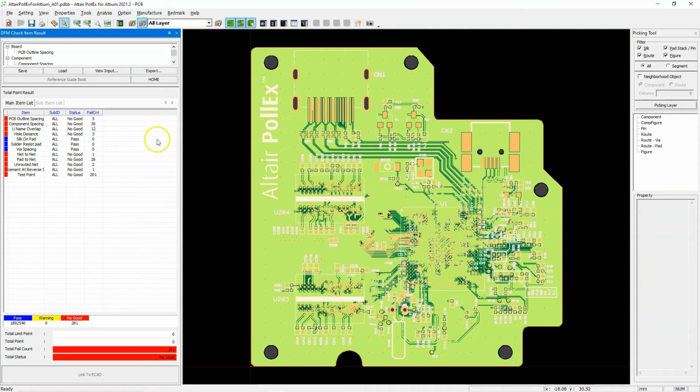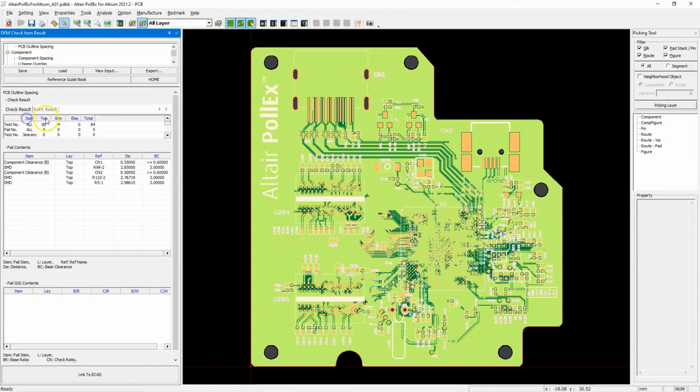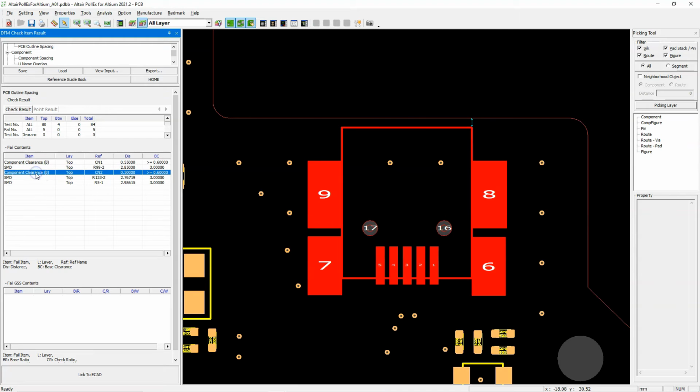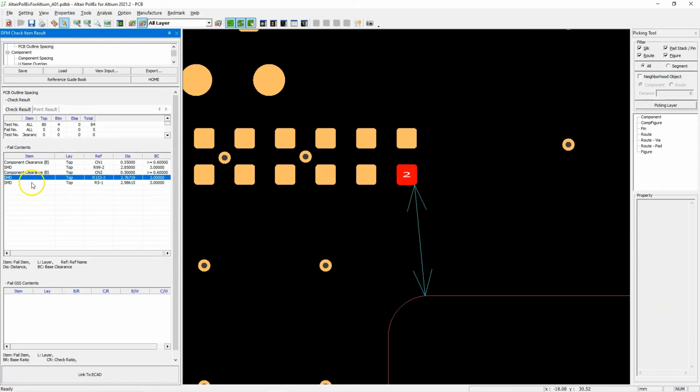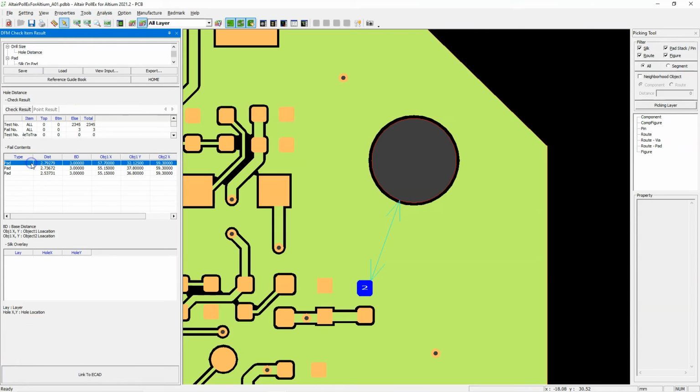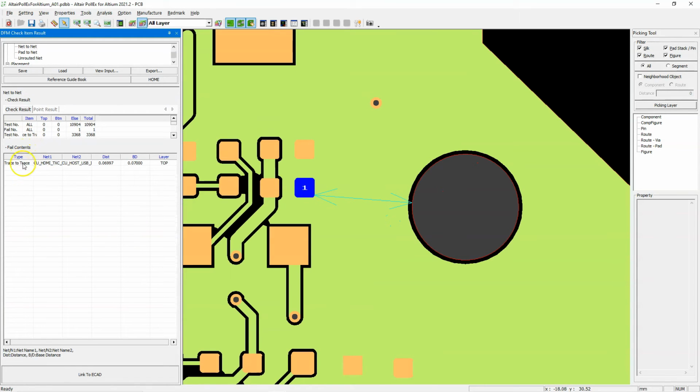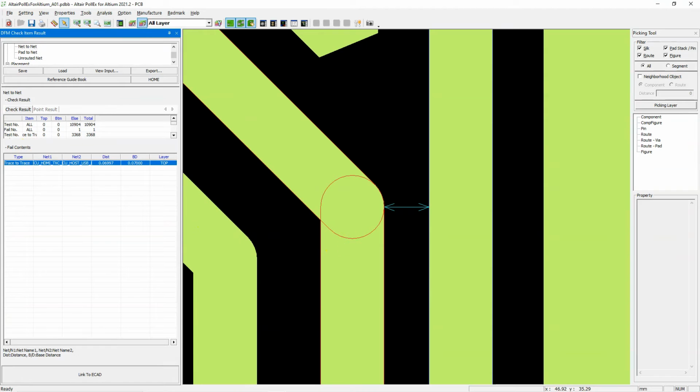From here, you can use the DFM user guide to learn more about the settings needed to create your own rule checks. But here we see PCB spacing, component clearance, it checks for surface mount devices, other component clearances. You can check hole distances, pads in general. You can look at net to net spacing. Maybe these two traces are too close to each other. So a lot of things you can check here, and that's really amazing.